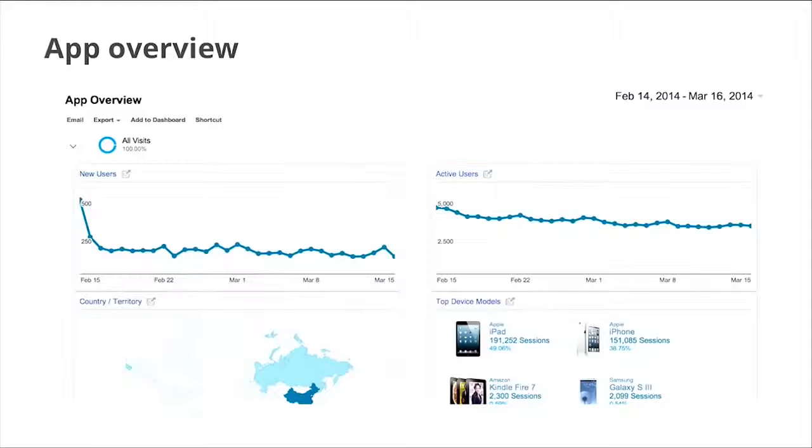One of the things that you get is new users, active users, locations, devices. These are things that you kind of expect from any analytics solution. You care about this stuff, and you can get it fairly quickly.